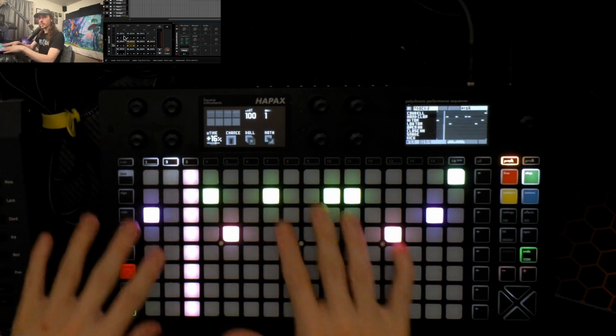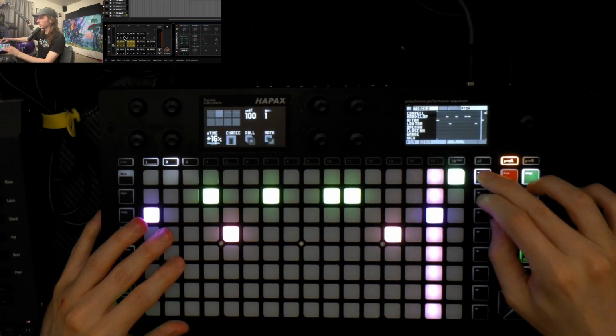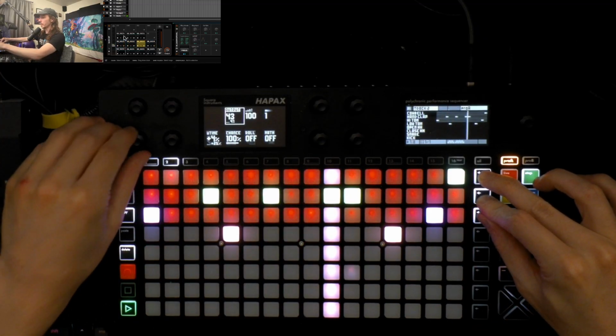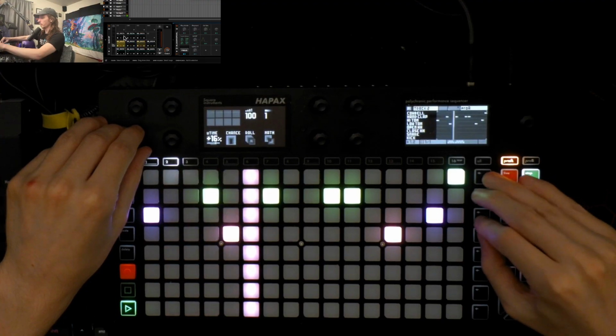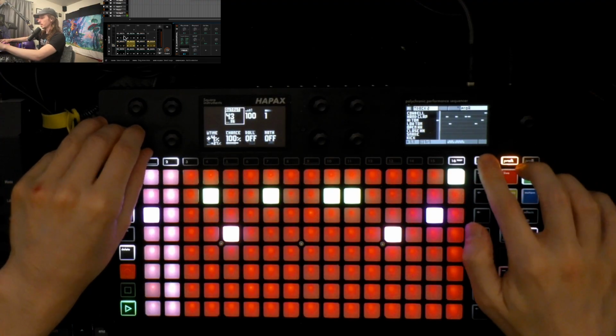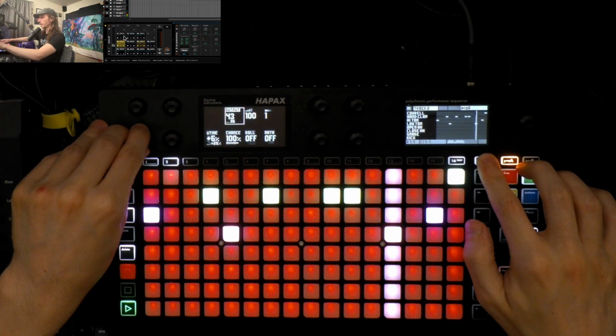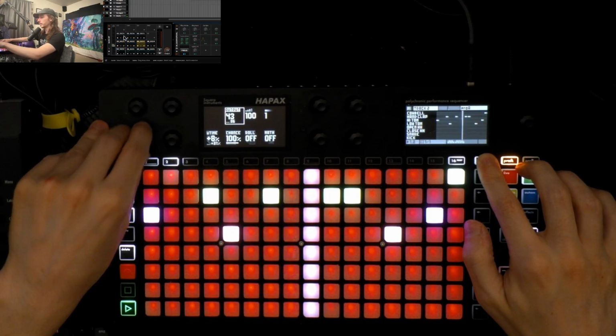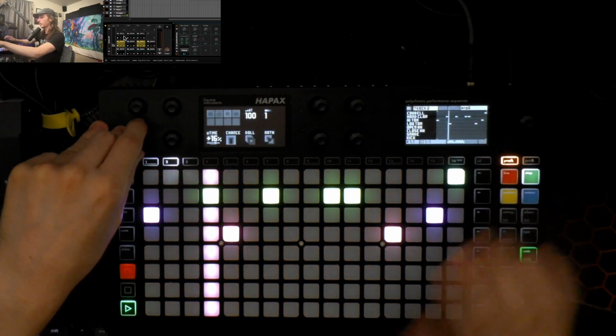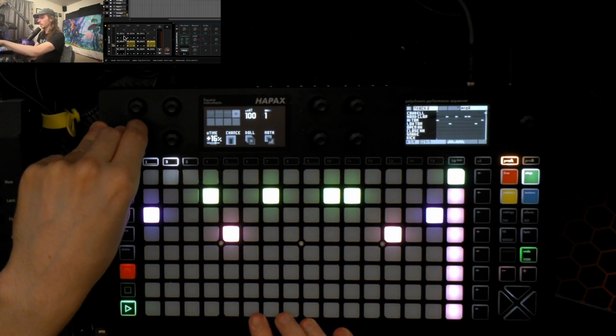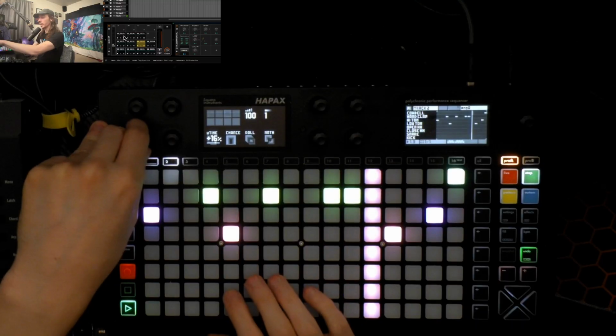So now that we have something like this, we can hold all three of these and move this even further if we want to, or even all four. Or what we could also do is hold this and move this all a little bit later. Cool. Now we can start with the snare.